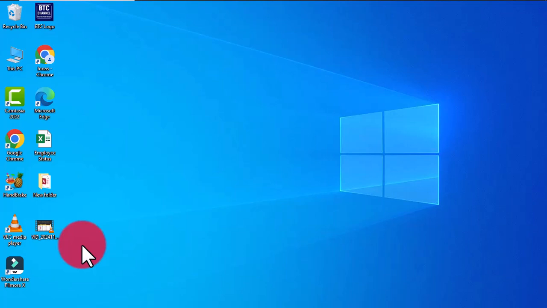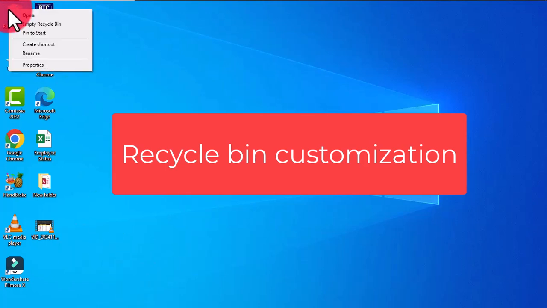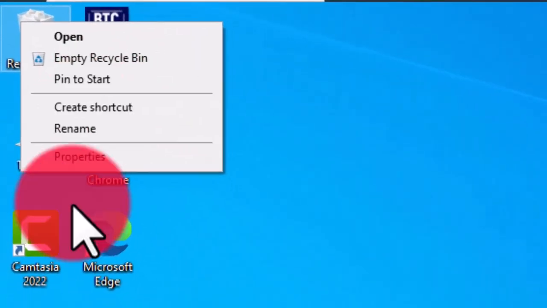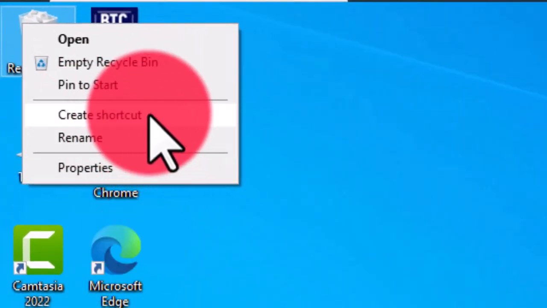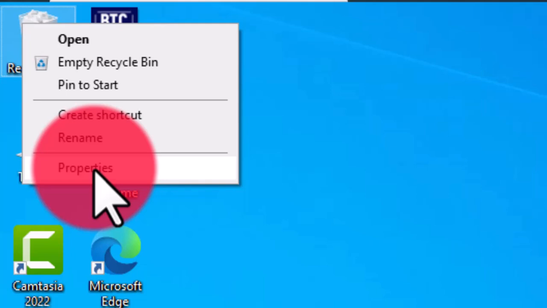Now that we have been able to show the desktop icon, that is the recycle bin, and also perform some deleting options and also recover our deleted items, how can we customize this recycle bin icon to suit our preference? Now when you look at this icon, when you right click, we have properties, and even when you right click, we have these options here. You can empty the recycle bin, you can pin this icon to the start menu, you can also create a shortcut of this, you can rename, and the last option we want to focus on is the properties option.